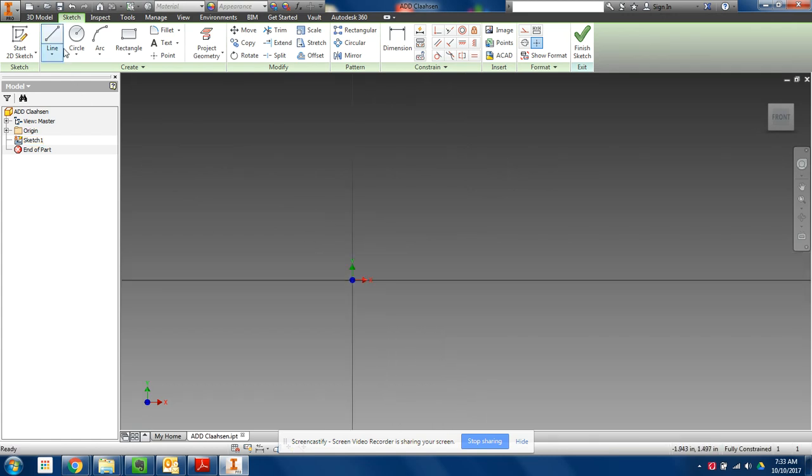So I have a whole row of bars here. So I'm in sketch mode. So this is letting me do different things. I have line, circle, arc, rectangle. So I have all these different things I could do.